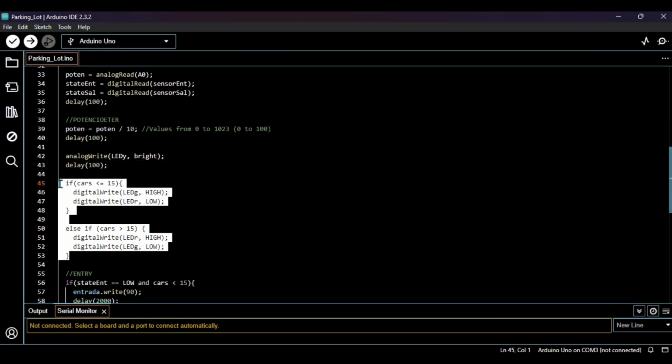Then we have the conditional that controls the red and green LED, with the instructions that if the number of cars is lower than 50, then the green LED would be on, but if it's greater, then the red LED would be on, marking that the parking lot is full.